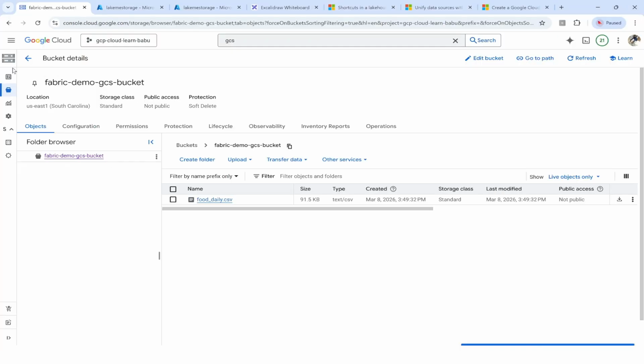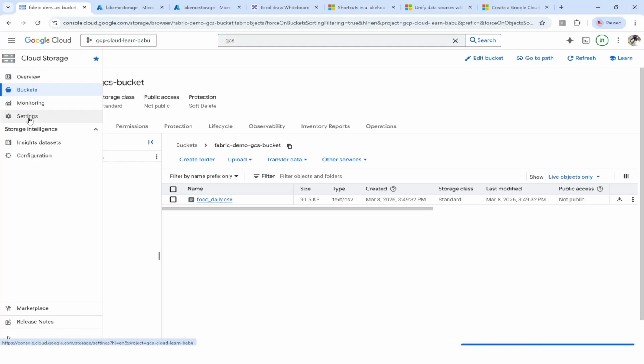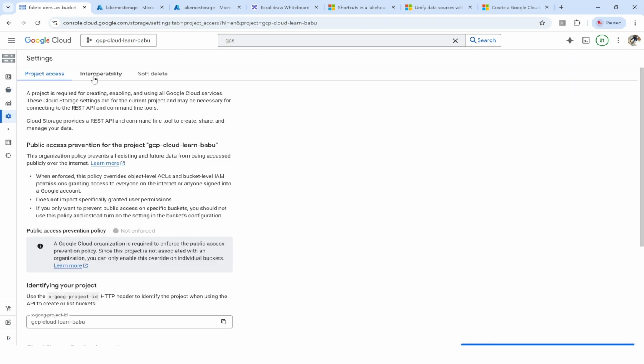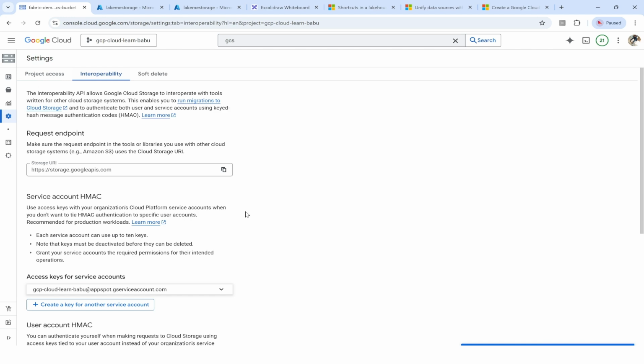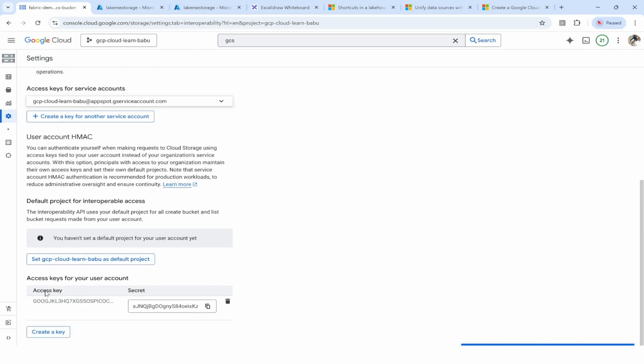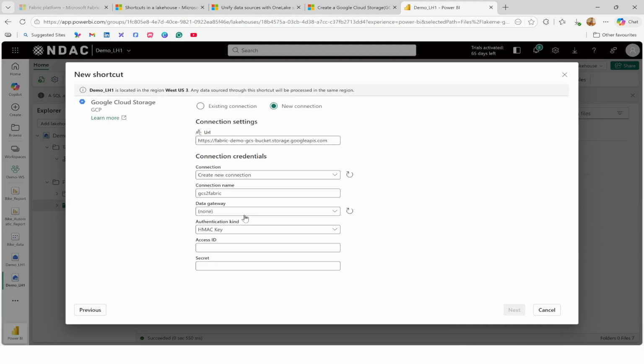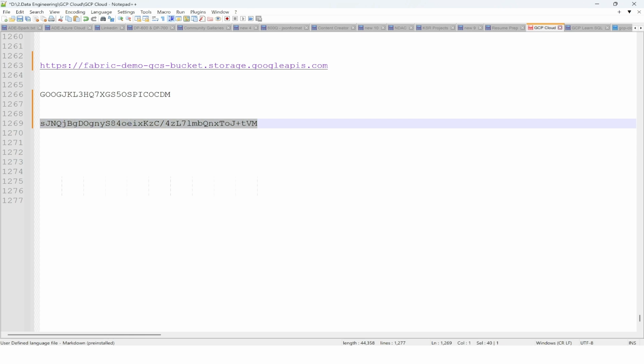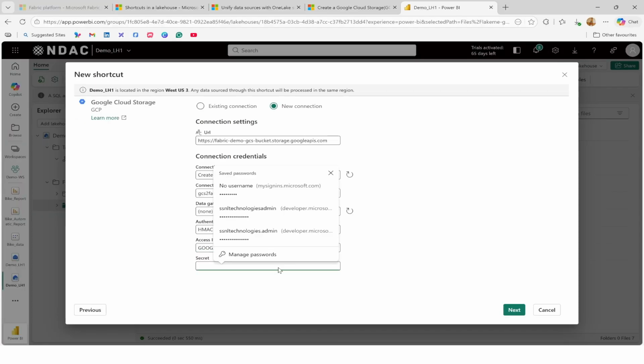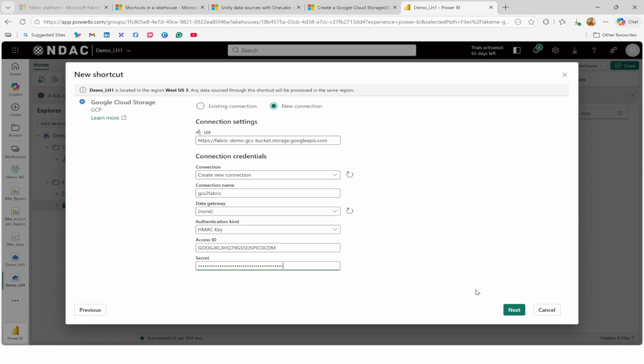Go here. In this bucket, click on settings. Under settings, go to interoperability. In interoperability, I already generated a key. This is the access key and this is the secret for the key. Here it is unable to copy, but I already copied the key and secret in my notepad. Let me copy this key and paste it here. In the same way, let me copy the secret and paste it here. Everything is done. Click on next.